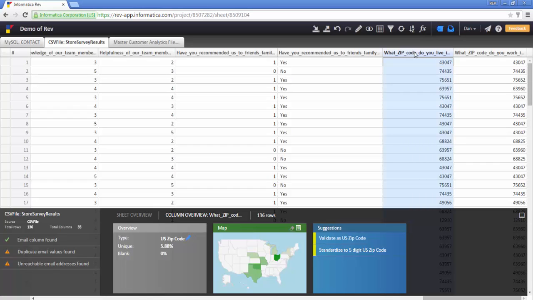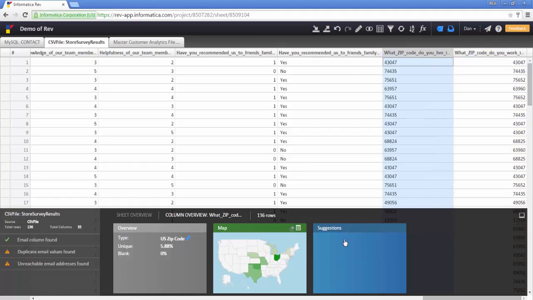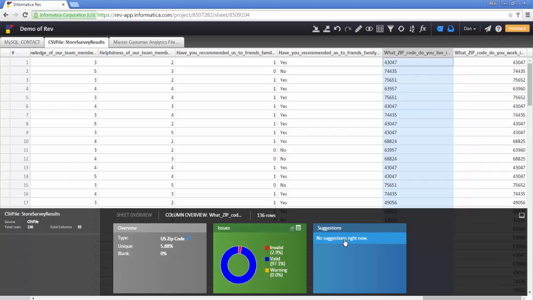Well, in Rev, I can click on this column. Down below, I can validate as a US zip code. And in one click, what Rev will do is it will check all these zip codes. Not only will it make sure that the zip code is 5 digits as a US standard zip code should be, but it also checks against a source that has legit zip codes to make sure that the zip codes in this file actually match up to those legit zip codes and they are real. Down below, I can see, okay, Rev's already detected for me that I have a few invalid zip codes. Let me see what those are.